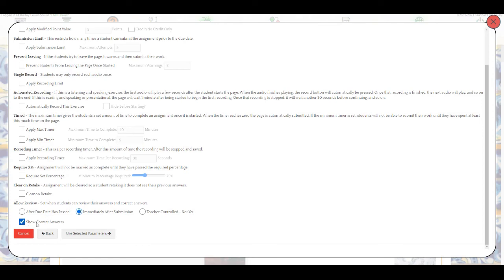If I choose to show the correct answers, this is going to show the answer key at the time that I've allowed students to review. While that answer key is showing, students will not be able to edit their answers. They will not be able to submit the assignment. And that's just to keep them from copying the answer key and submitting it as their homework.